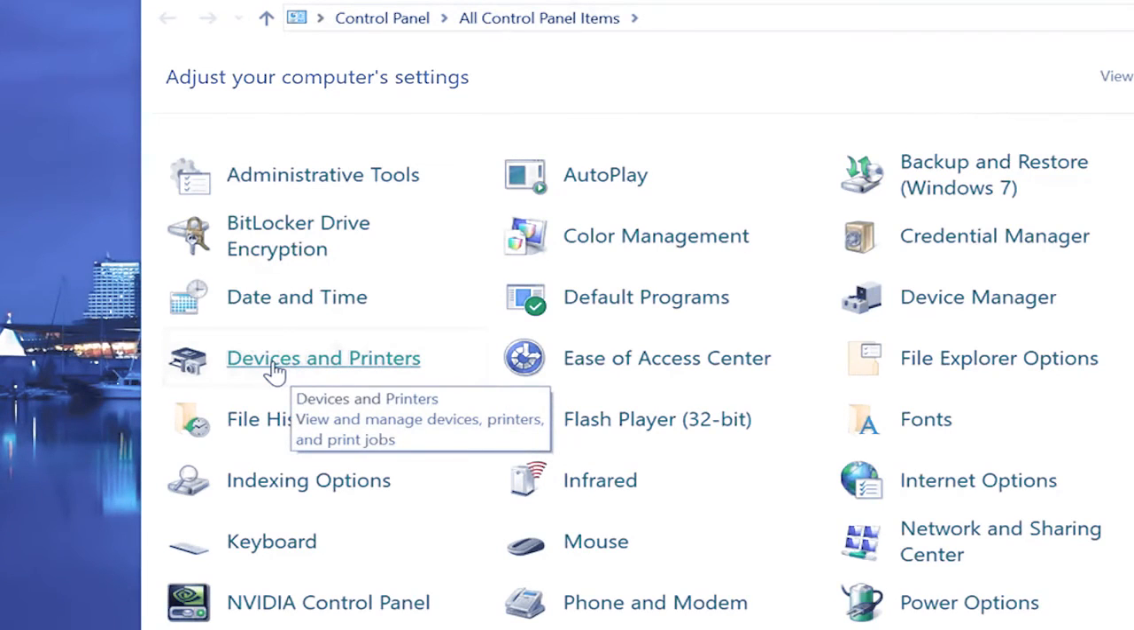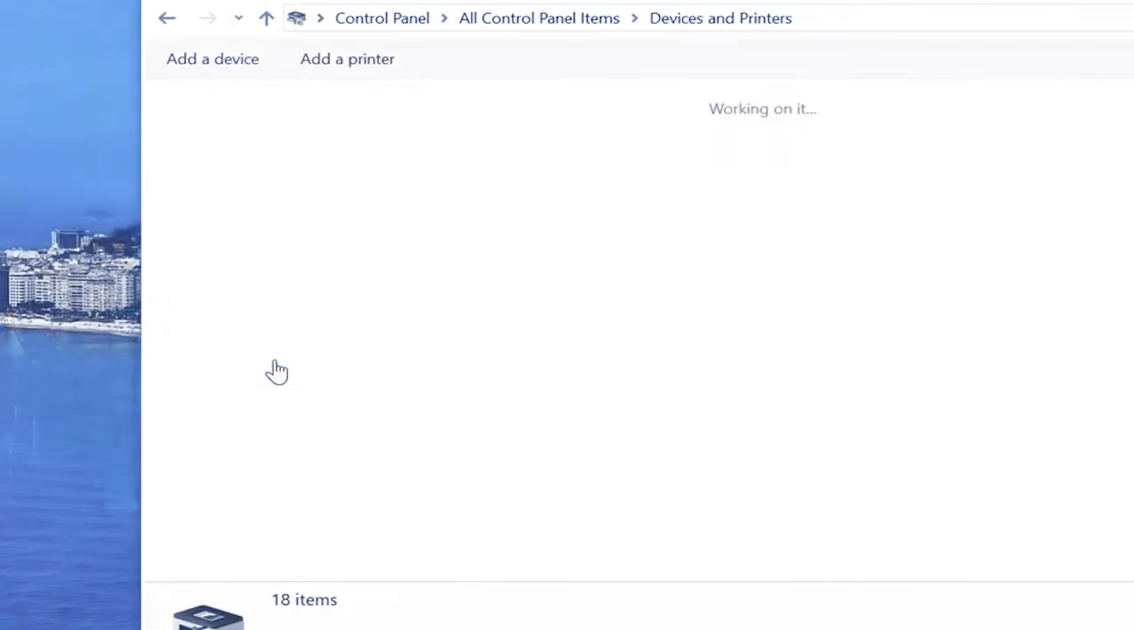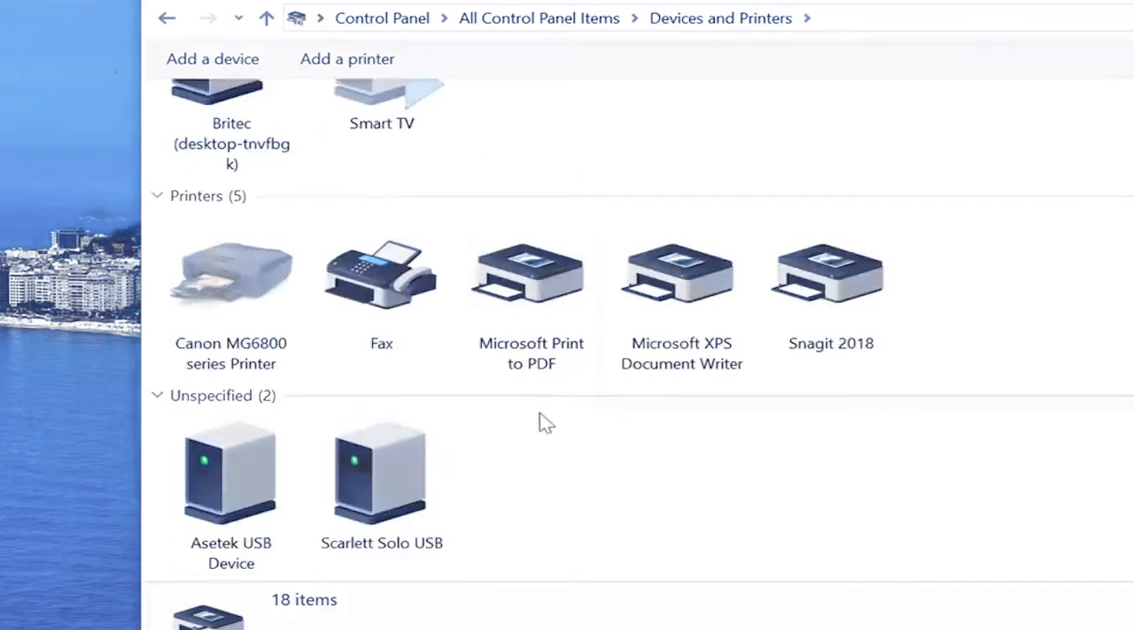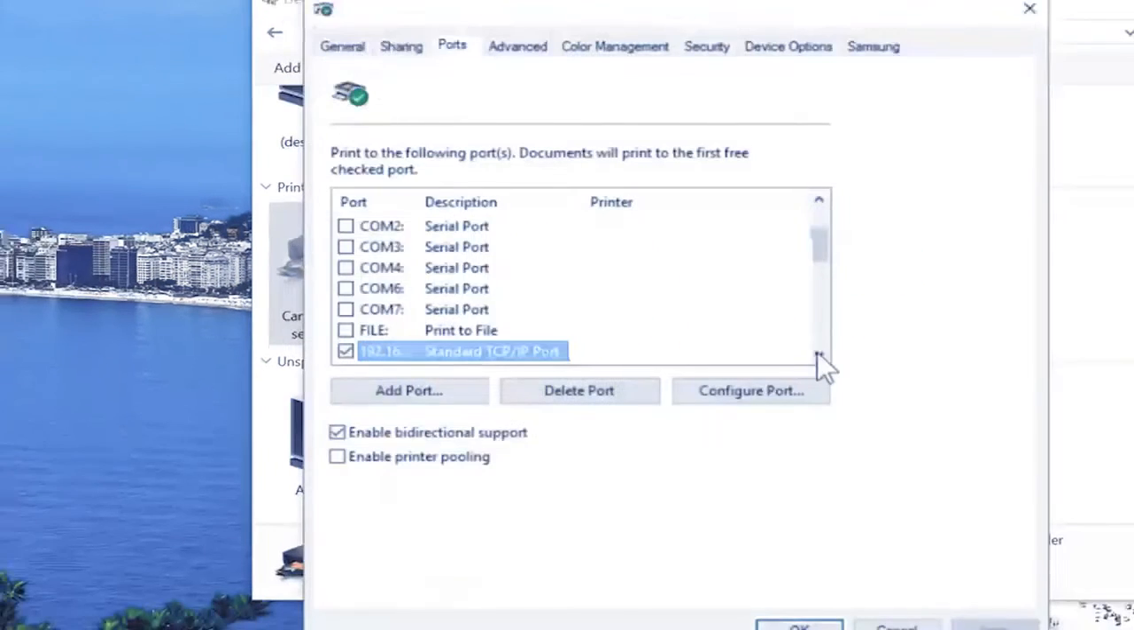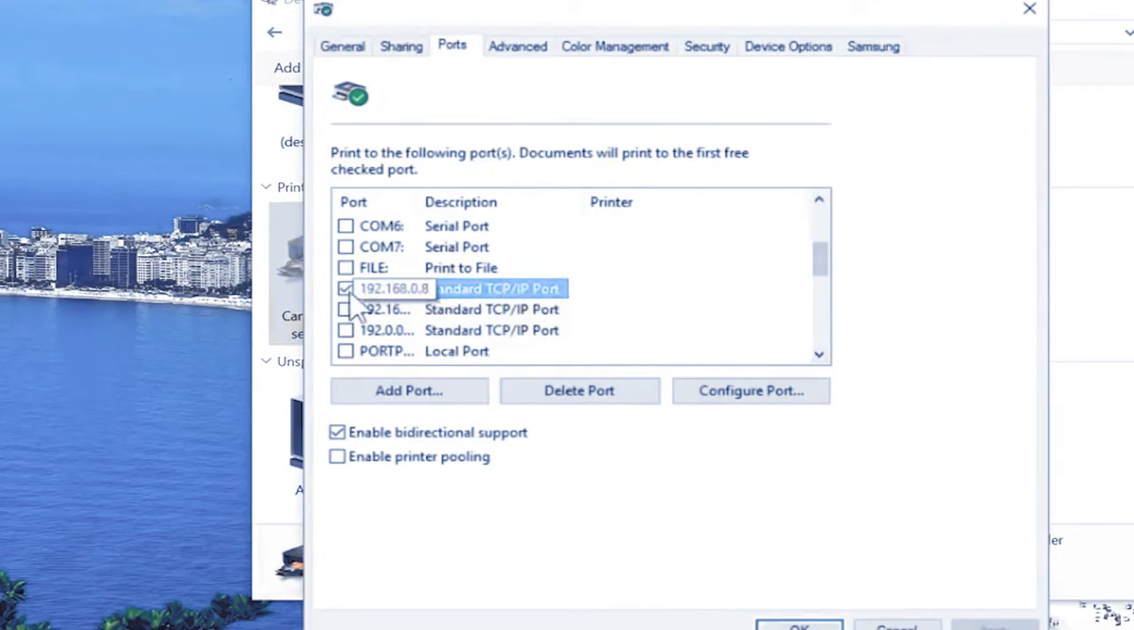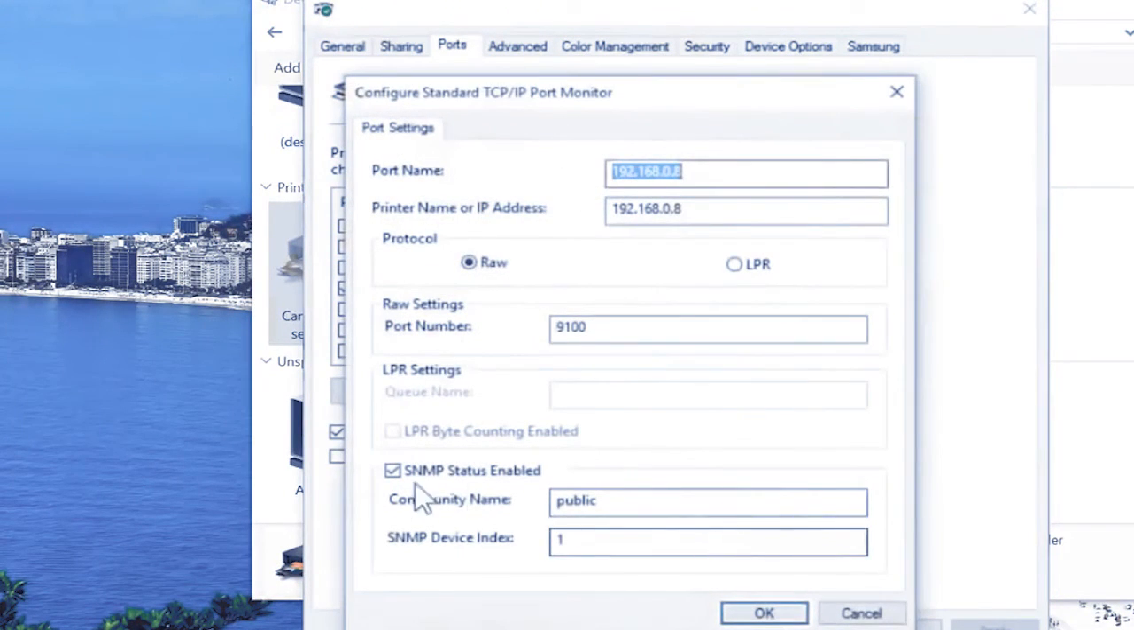Next up, we're going to go back into control panel, and we're going to go back into devices and printers. So once we're inside the devices and printers, look for your printer. And then once you find your printer, if it's still grayed out, don't worry, right click on this, and then we want to come down to where it says printer properties. So not properties at the bottom, printer properties, and then look for your IP address under ports.